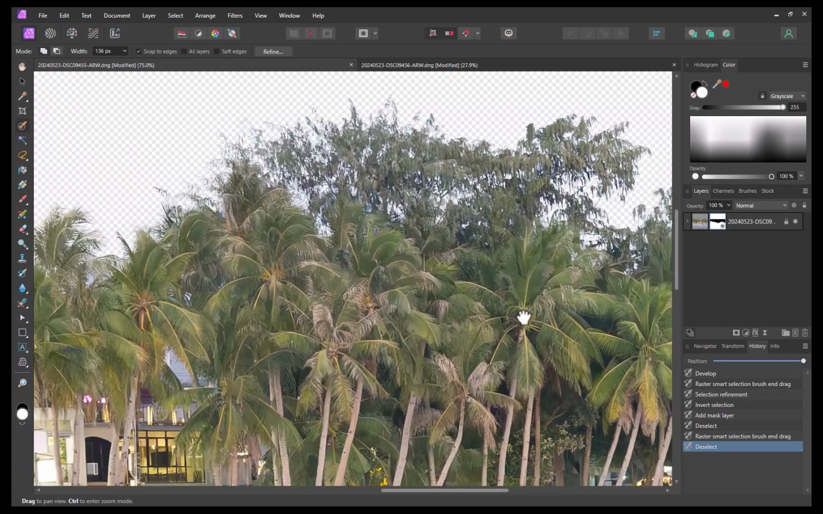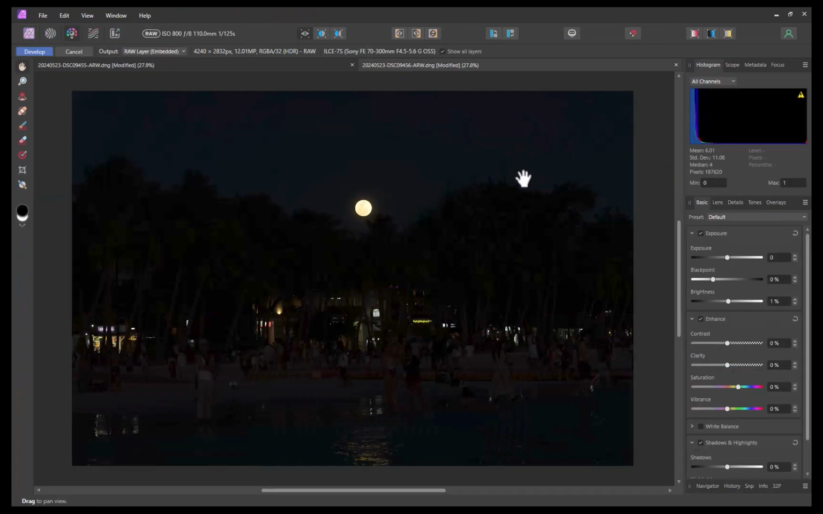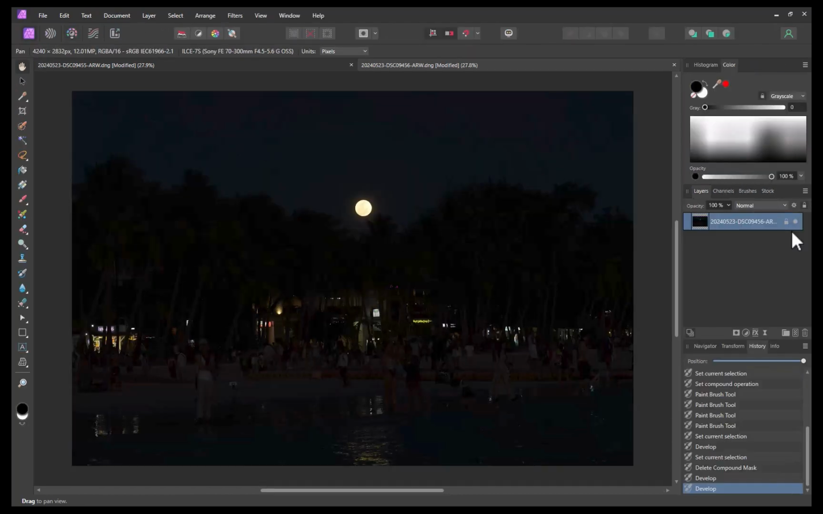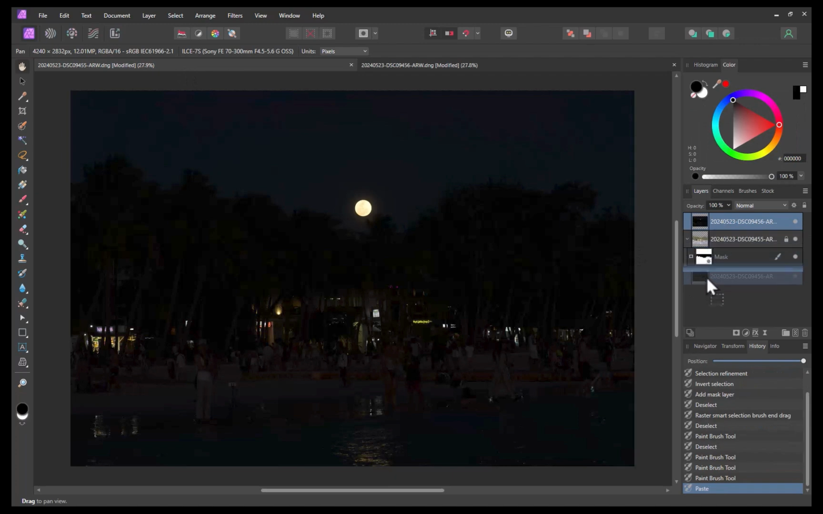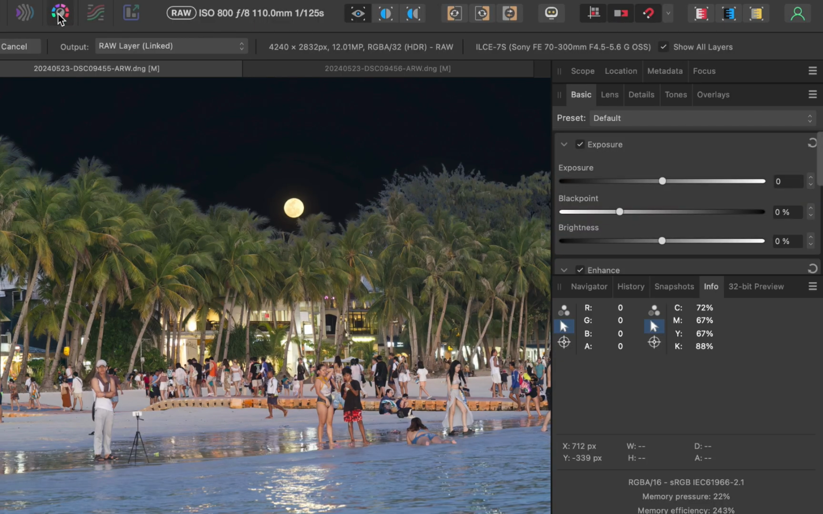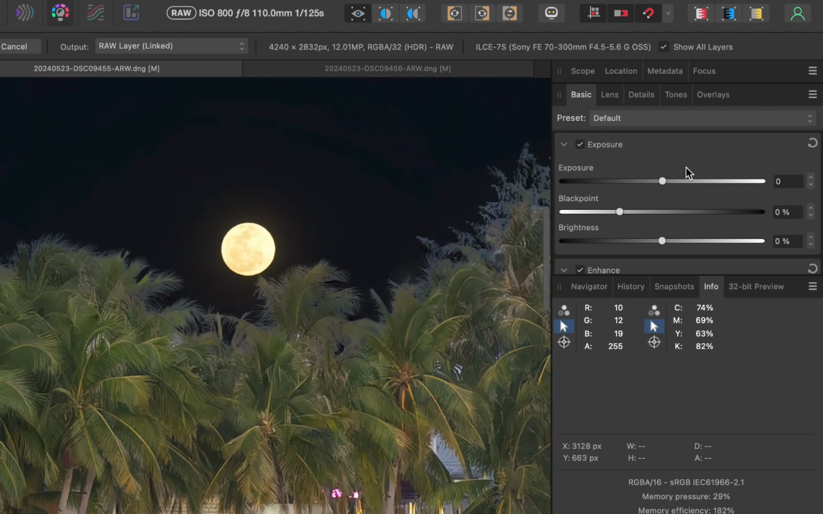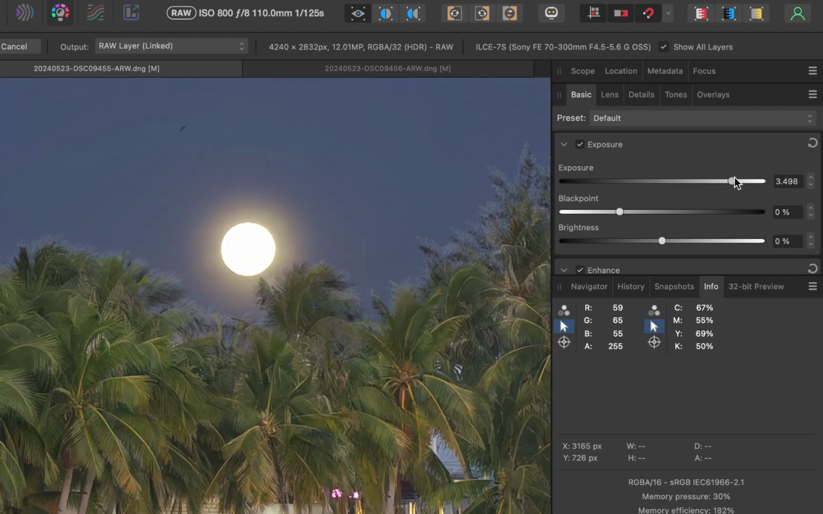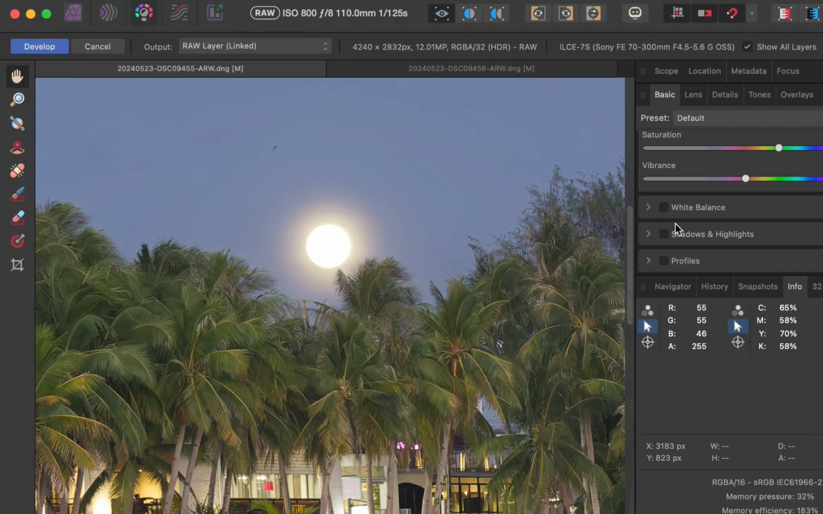Next, I'll add the underexposed bracket as a layer. I'll do that via copying and pasting. The two images have been blended and the moon's details are now clearly visible. Unfortunately though, while the moon is properly exposed, the rest of the sky is underexposed. Intuitively, what I'll need to do is to perform an exposure adjustment to get the sky just right. I'll increase the exposure. I'll reduce the highlights.